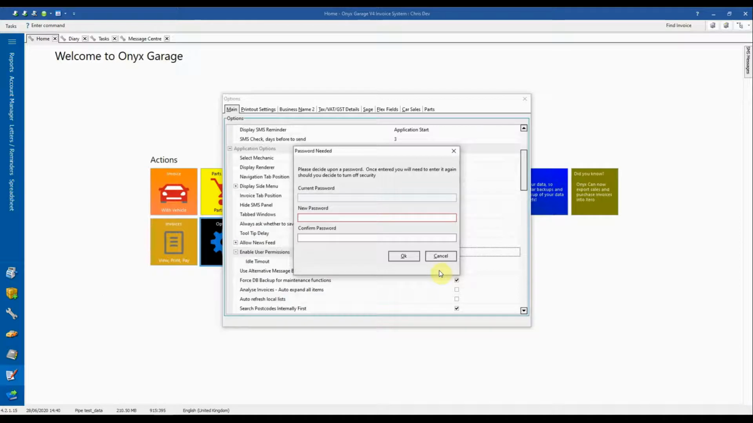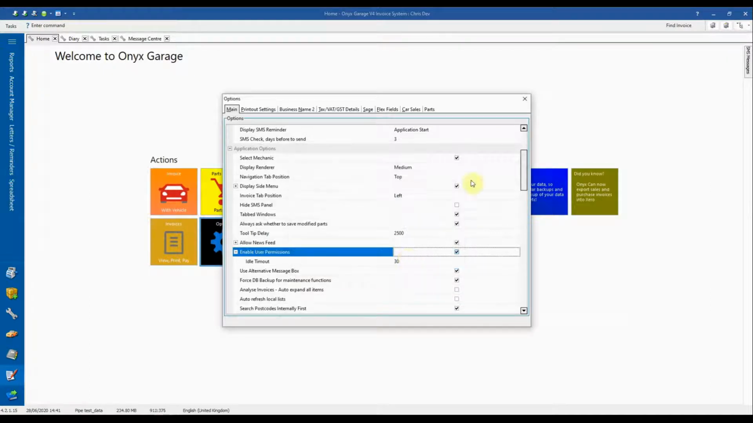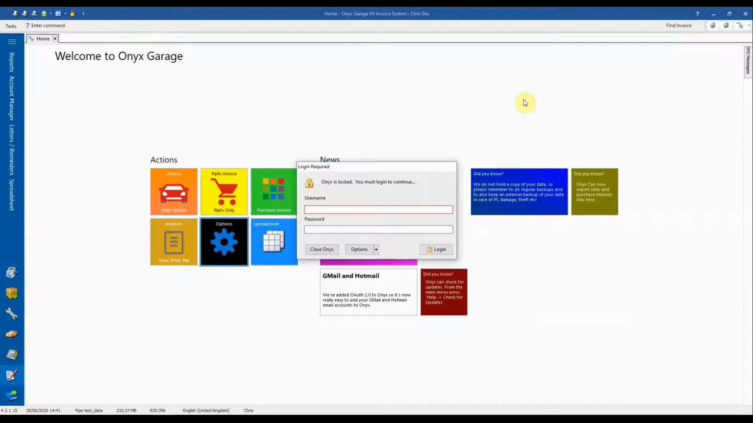You will now be required to enter a password. This password is used to prevent anyone turning off user permissions, so please do not share with other users. Now close the options screen. Onyx is now locked and you cannot access any features without a user logging in.